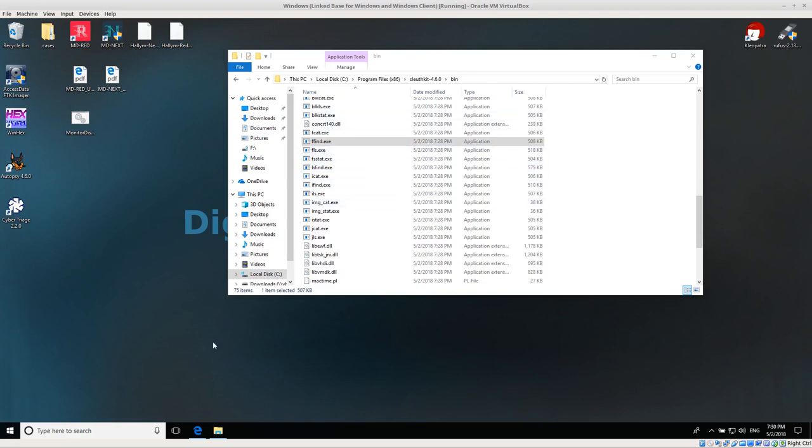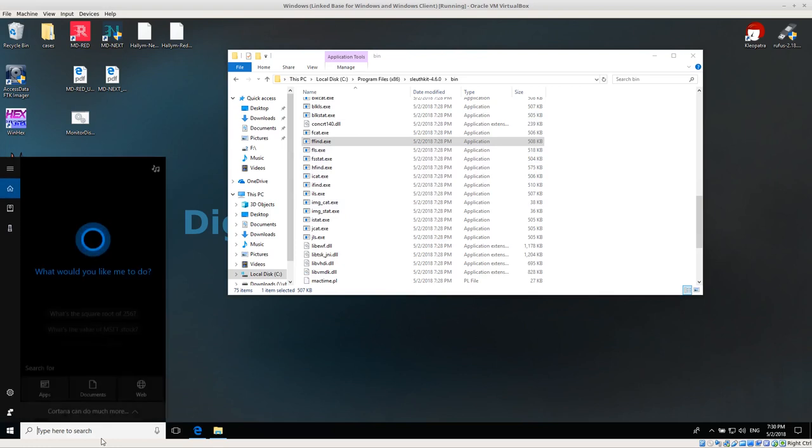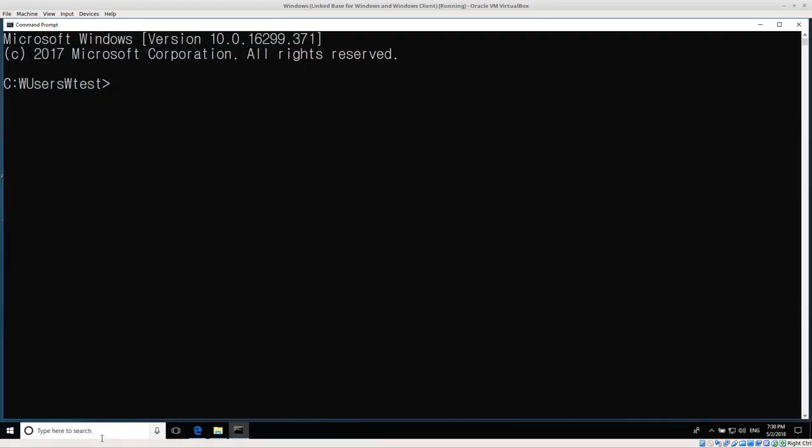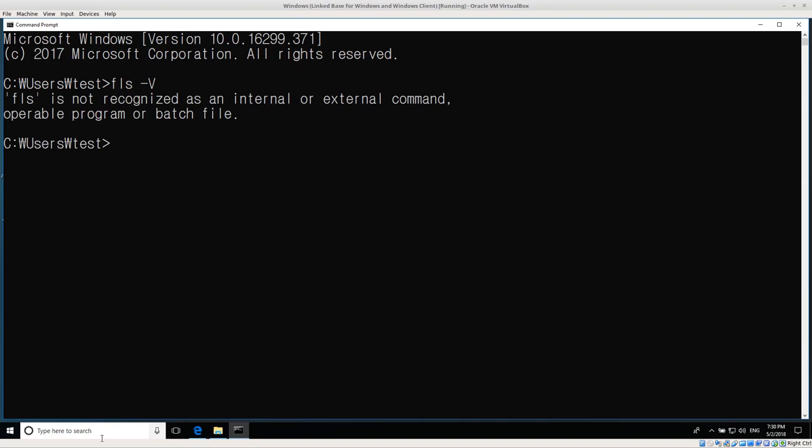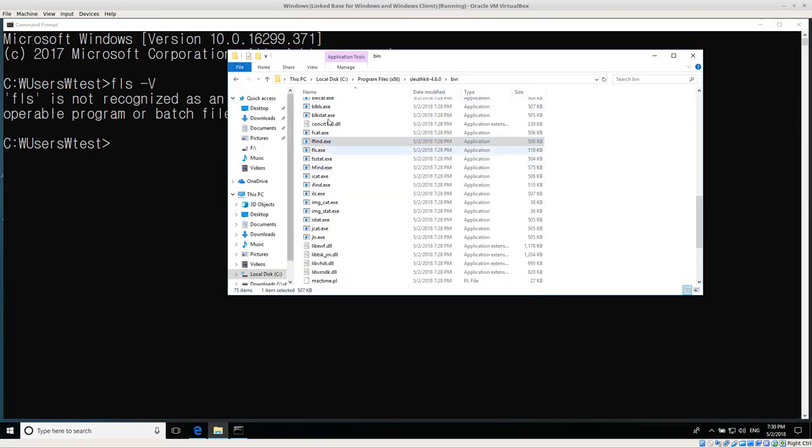So for example, if I try to run fls, let me open up a command line. If I do fls -v to look at the version information, fls is not recognized as an internal or external command. Even though we've put it in the Program Files folder, Windows does not know where to look, so we have to tell Windows where to look.